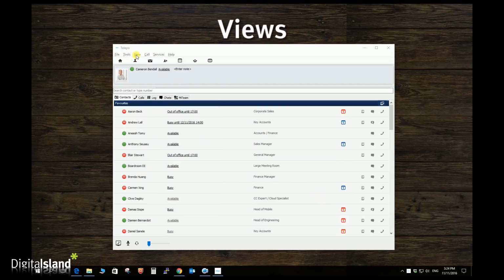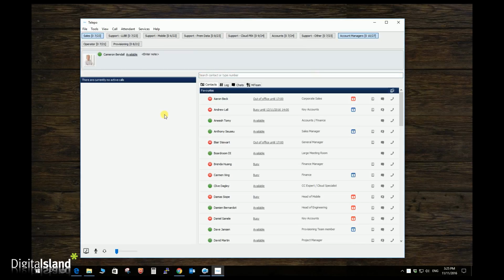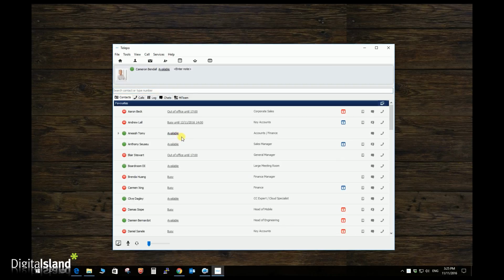Now on to Views. There are two views that are commonly used with Telepo, the Standard View and the Attendant View. The main difference between the two is that the Standard View has the call screen as one of the tabs, while the Attendant View has the call screen always visible on a separate pane to the left. The Standard View is recommended for most users as it takes up less room on the screen. However, if a user has to handle a lot of calls, then the Attendant View may be useful.